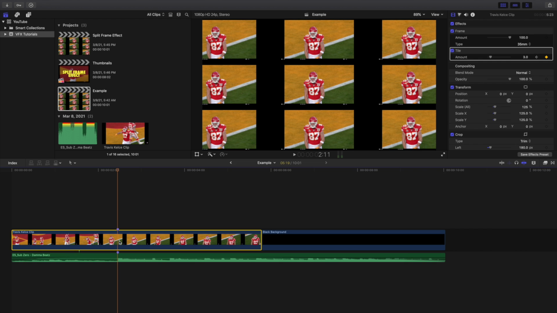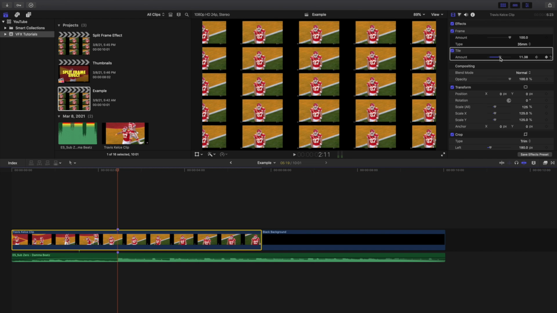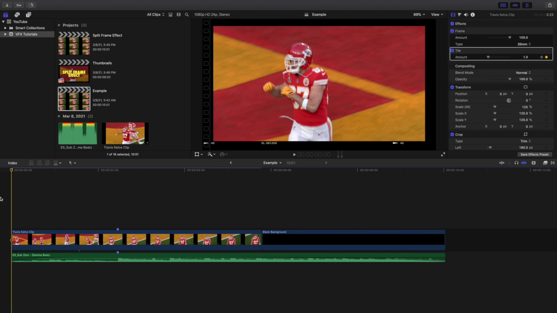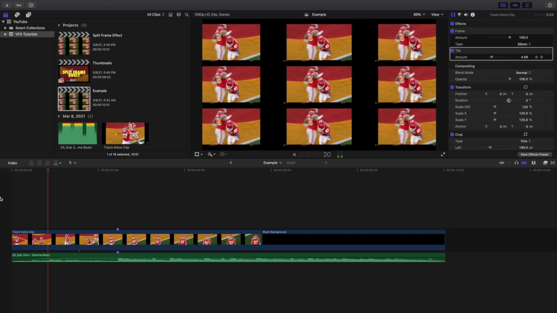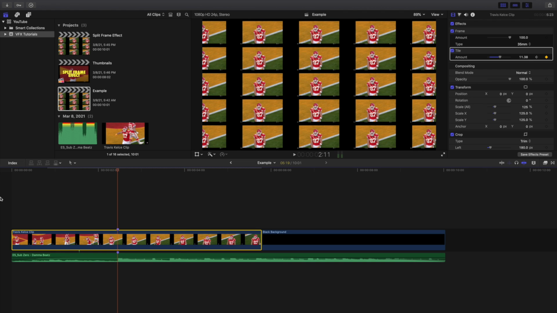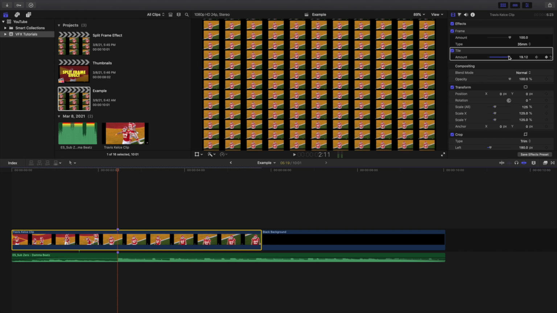Now say you want it maybe a little bit more than just 9 different frames. So let's crank it up to something like 10, go back to the beginning, and see if that is the look that you want. Let's play it, and that's basically it. Now I think that animation is way too fast. That's why I would probably just stick to 3.